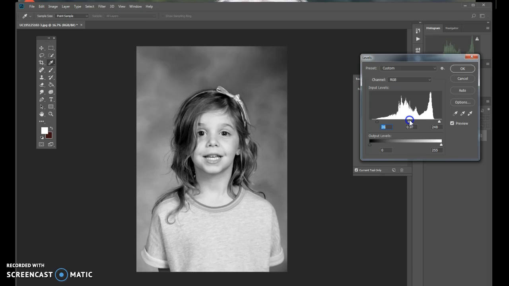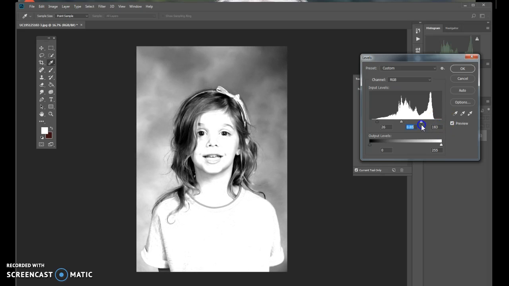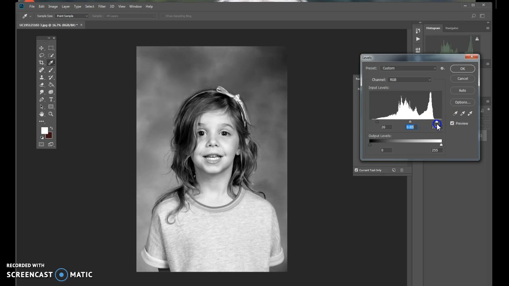So I want to see more information, not less, because if I bring this over too far, all of the shadows on her face are going to disappear. And I don't want that. I want to see those different shadows, because those shadows are what make my daughter Evie, Evie. The shadows on your face are what's going to make your image look more like you.